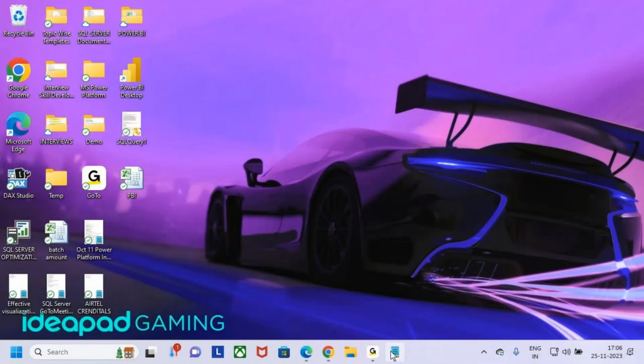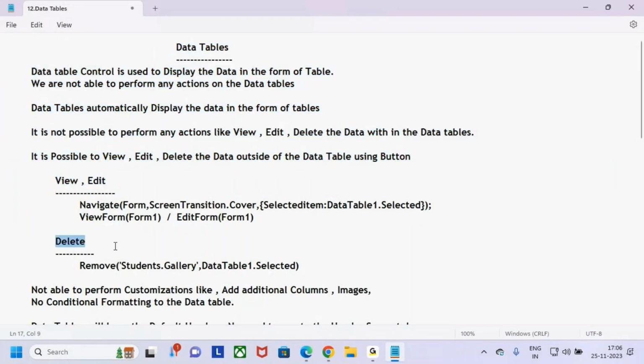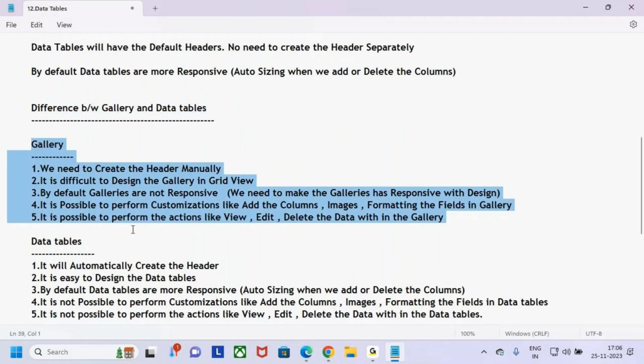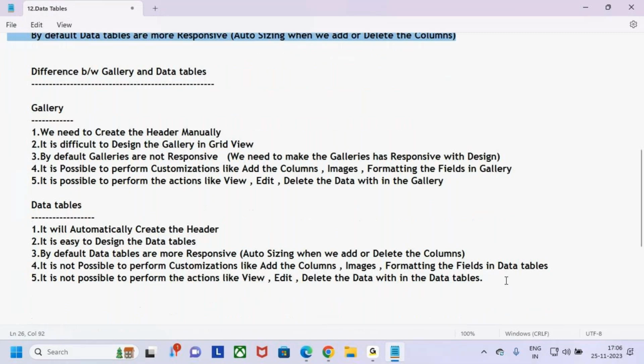So this is all about what is meant by a data table, how to perform the view, edit and delete actions, and next, what the differences are between the galleries and data tables. Whatever points I'm keeping here, the same points I'm keeping here also.